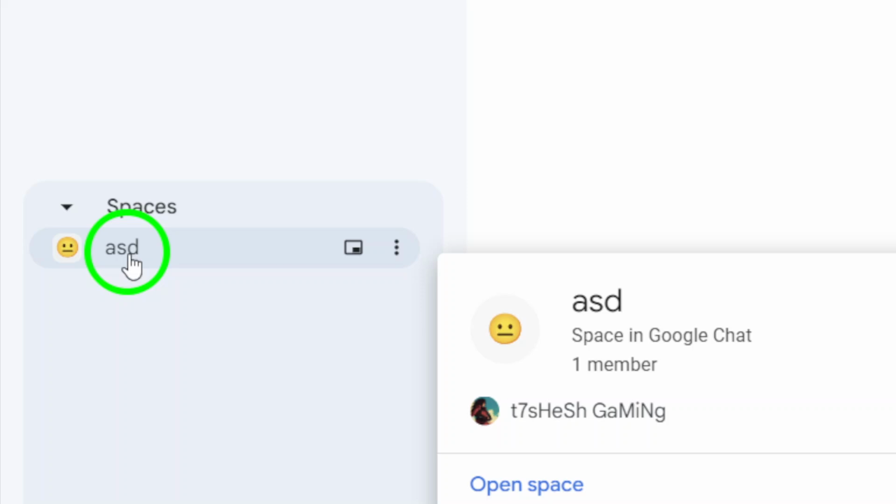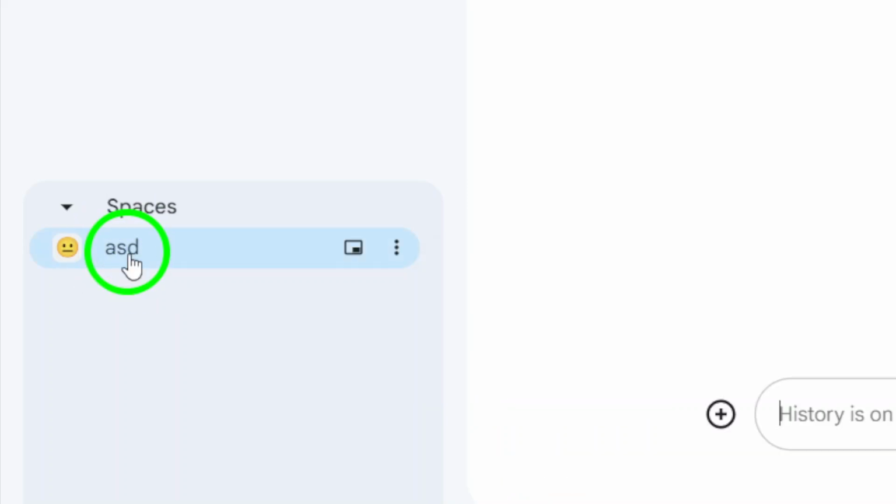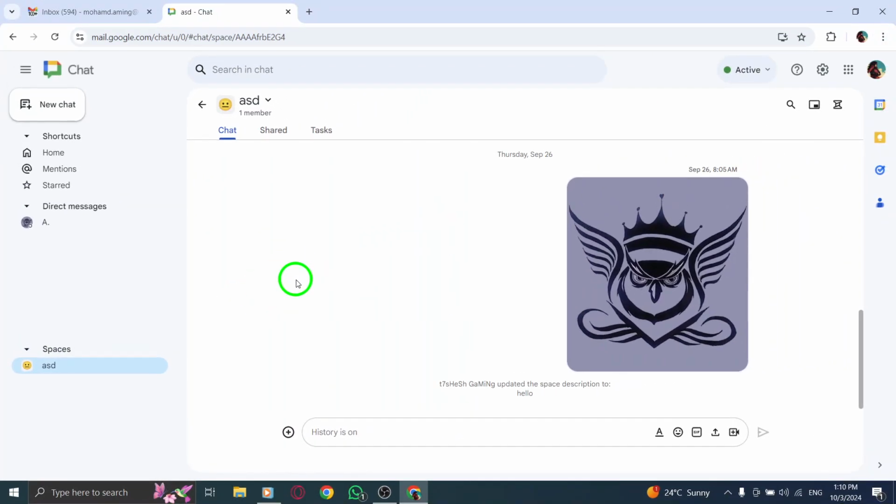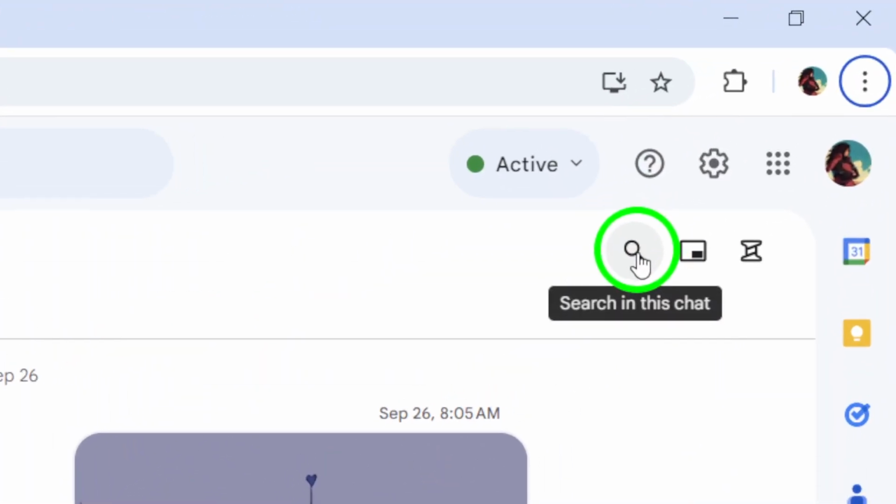Once you've accessed the Spaces section, locate the specific space where the PDF was shared. Click on it to enter that space. This is where all the discussions and shared media reside, so you'll be in the right place to look for your document. At the top of the space, you'll notice a search icon.